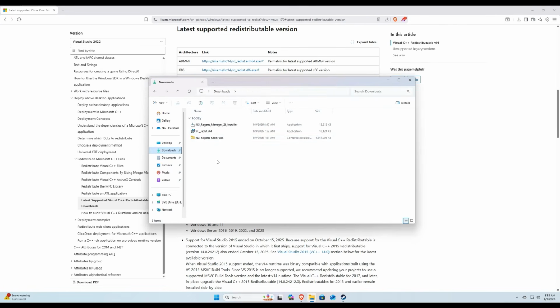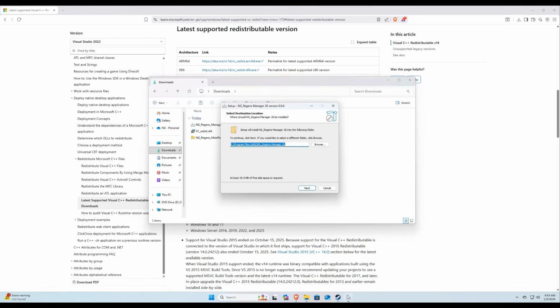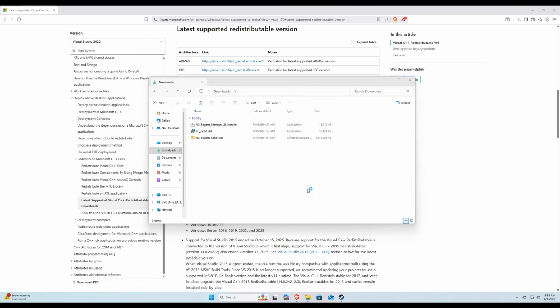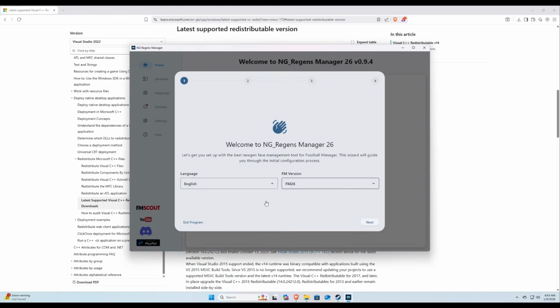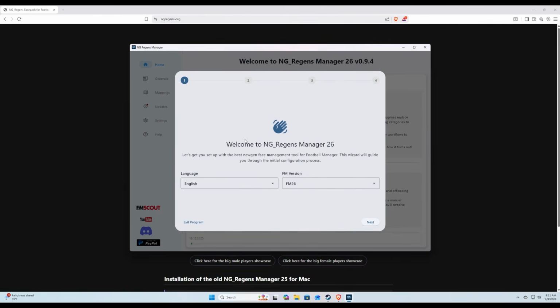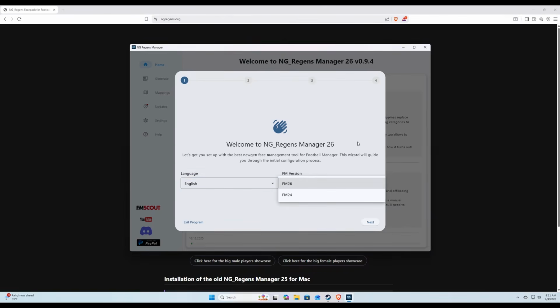Once that's done, let's head back to the Downloads folder and install the NG Regens Manager software. The installation is dead simple. Just click through it. When it's finished, launch the software. You'll now see the installation wizard. First, select your language and your Football Manager version. If you plan on using both FM versions in parallel, just pick the one you want to set up first. You can add the second one later.